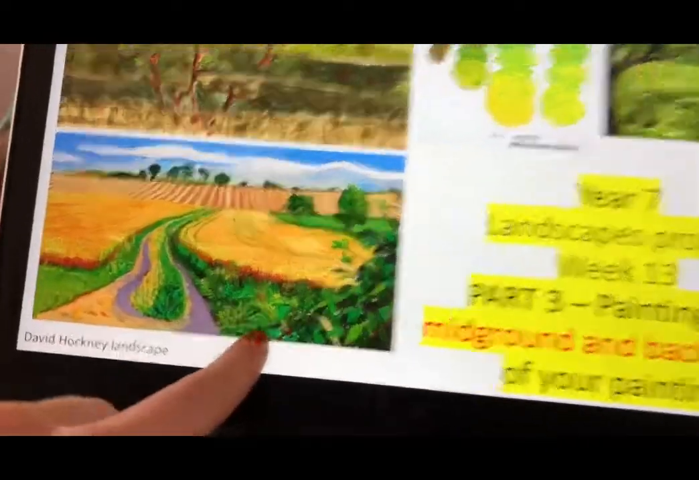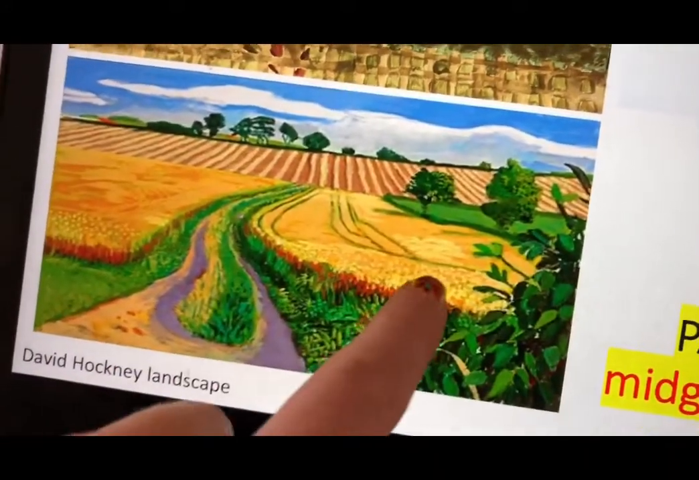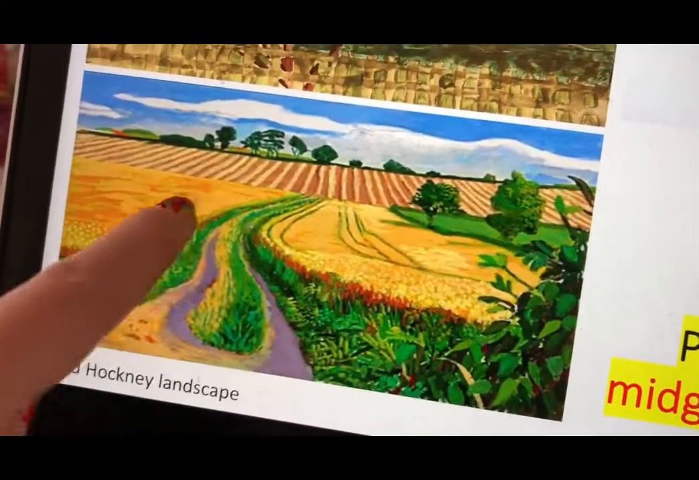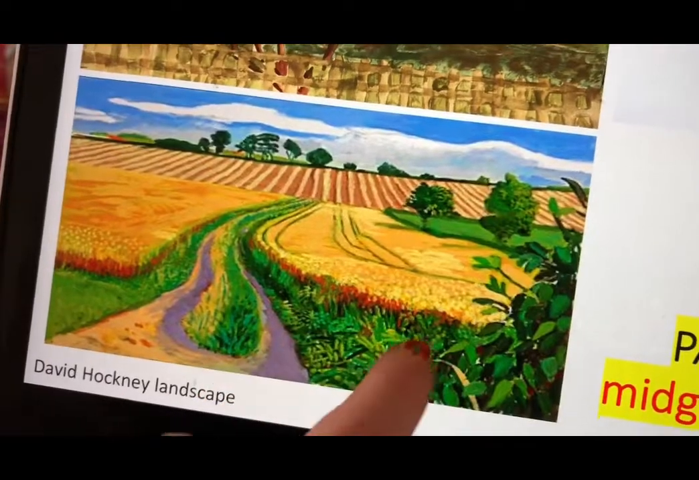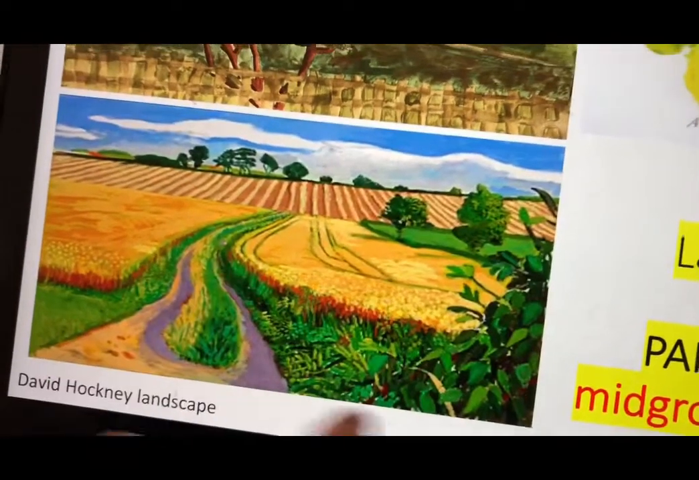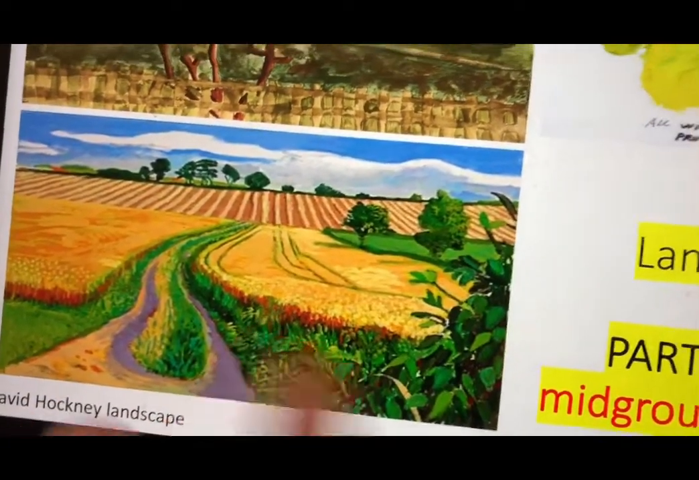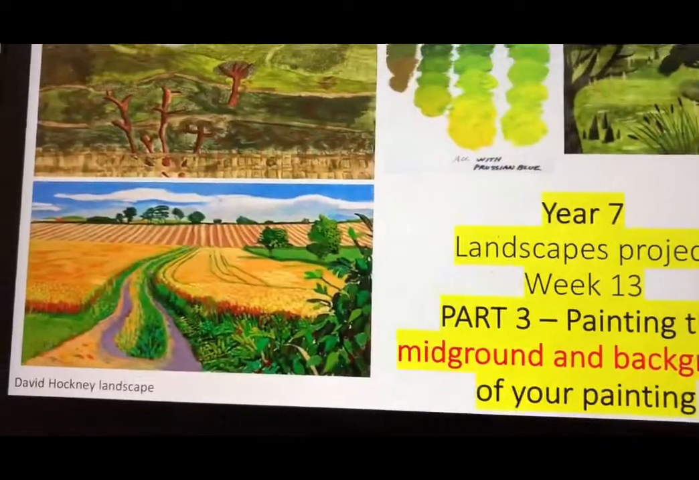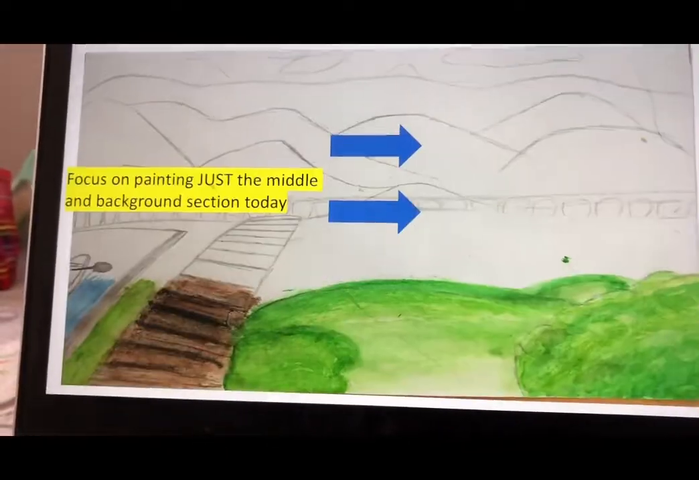Really study some images. You could look at a Hockney image. If you look closely here, you can see all these details. That would have taken a long time to add in. So you can really work back in and look closely at your inspiration board that you created to build up that landscape. So it's just a short video today.